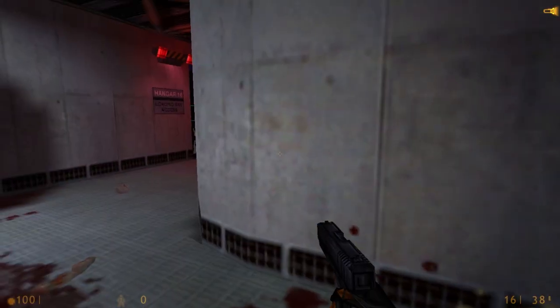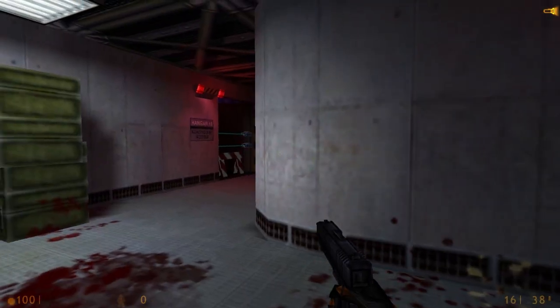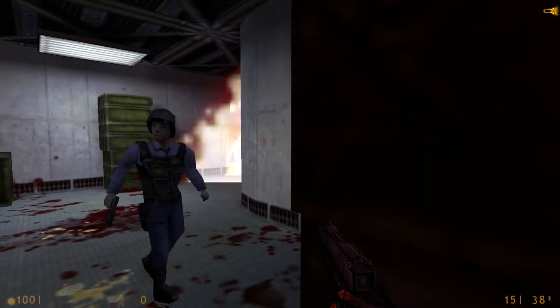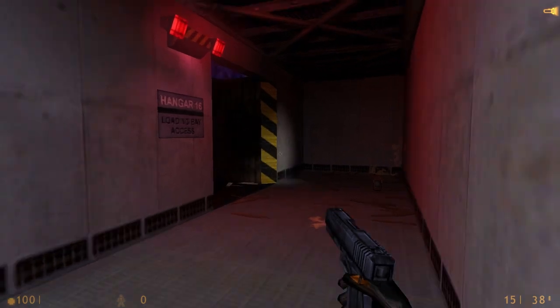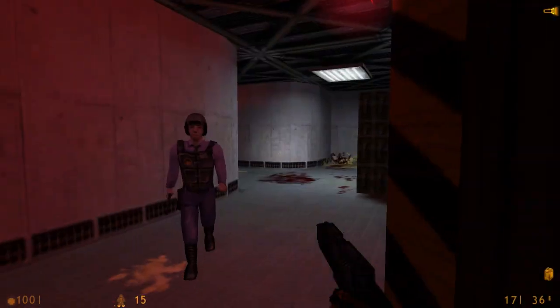The explosion radius on this thing is crazy. I'll stay here. There we go. Roger that. Let's run like hell. Some more battery.